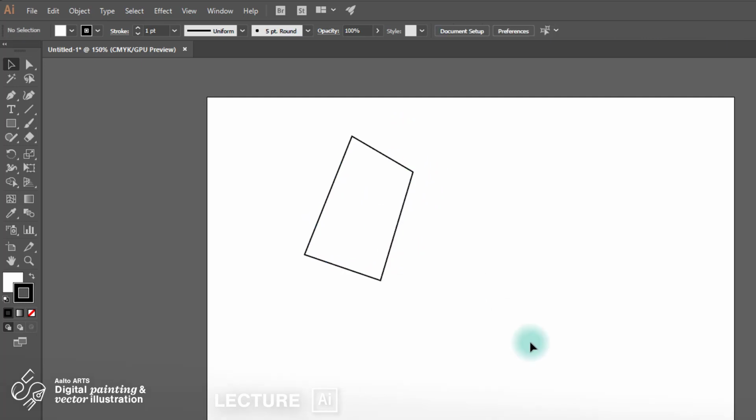You now know how to do any polygon and transform it.